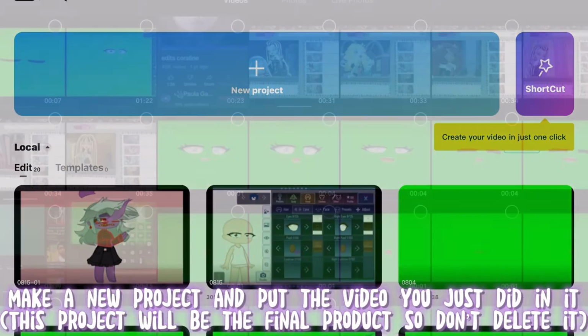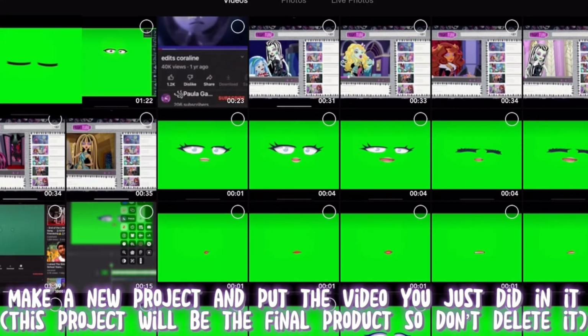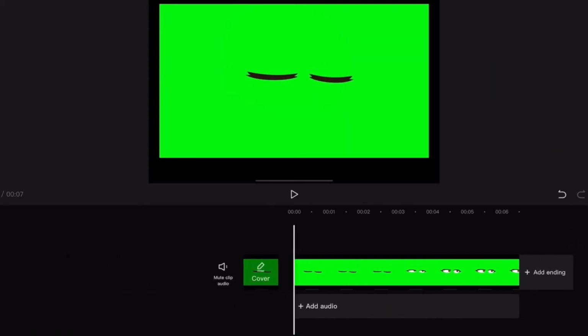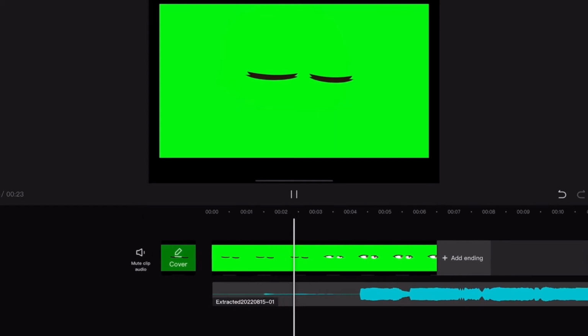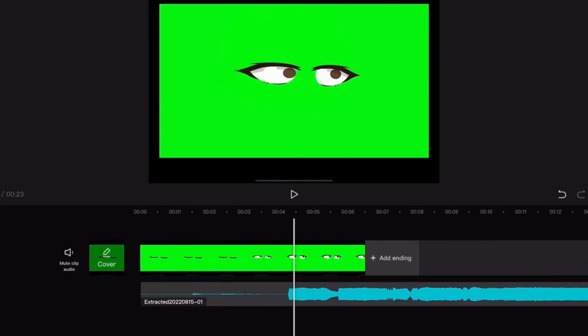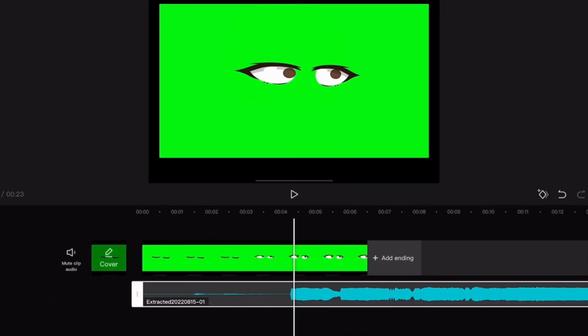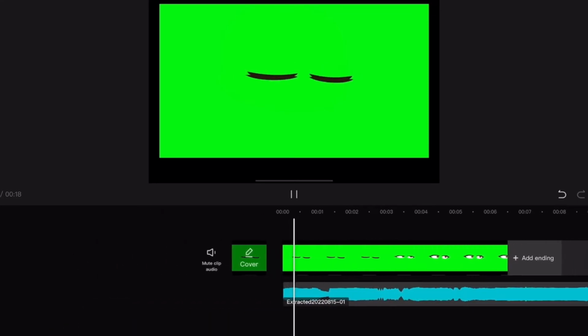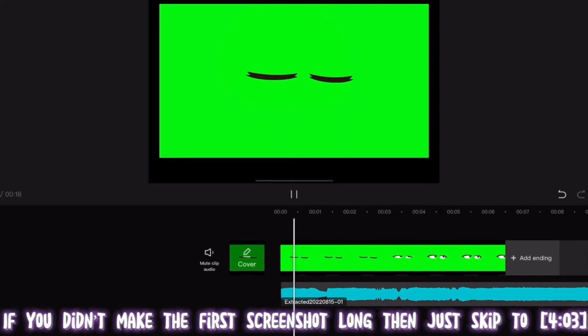Make a new project and put the video you just did in it. This project will be the final product, so don't delete it. Then add your audio. And crop the beginning to where you want it. And move it to the beginning. If you didn't make the first screenshot long, then just skip to the next step.